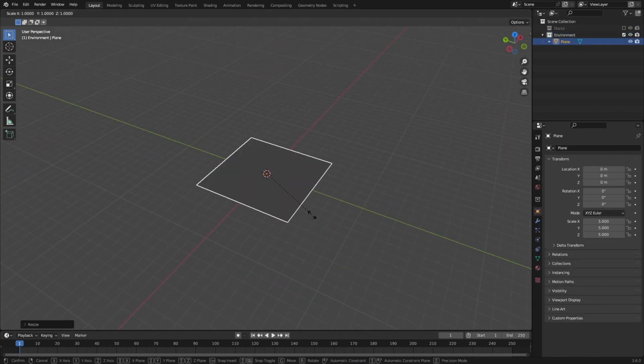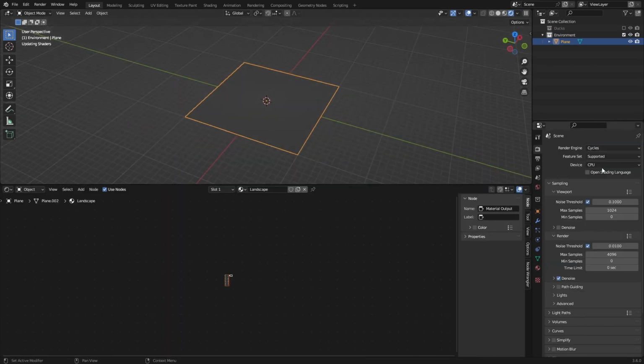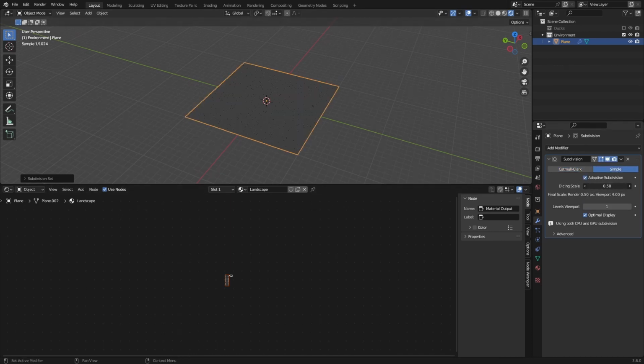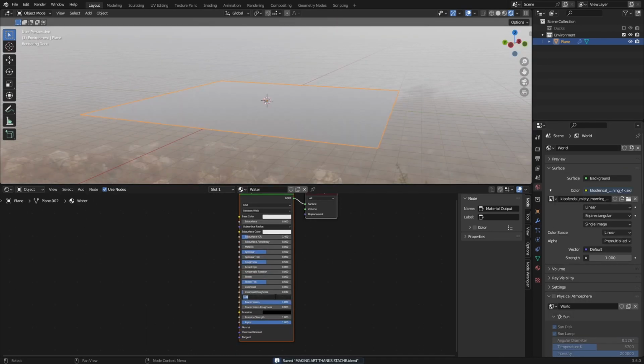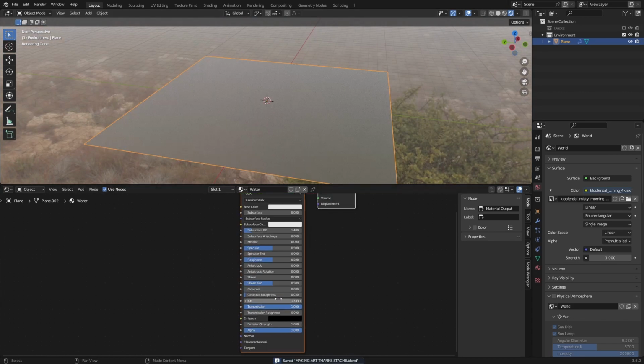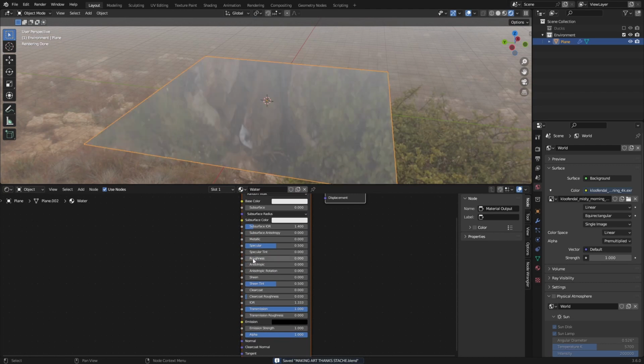So the first thing I always do is just add in a plane and scale it up. For this plane, I'm going to enable the Cycles experimental mode and just hit subdivide and adaptive subdivision. And then I'm going to add in a water material and just set the transmission to 1 with the IOR to 1.133 and then just the roughness down.